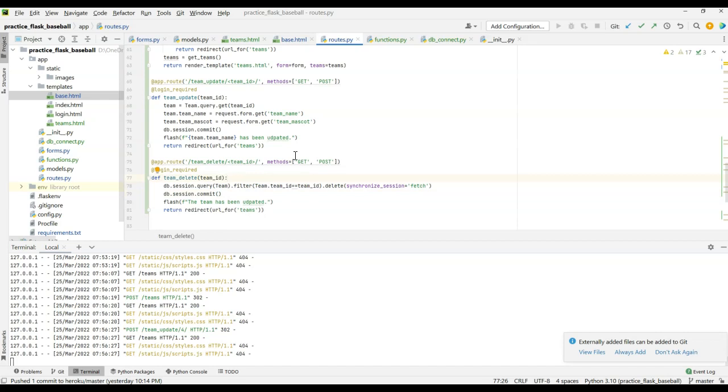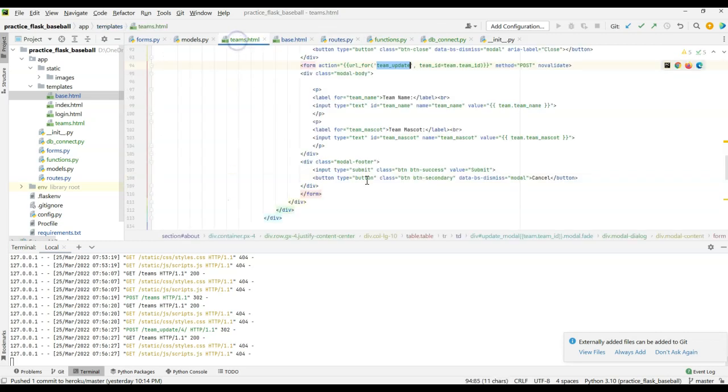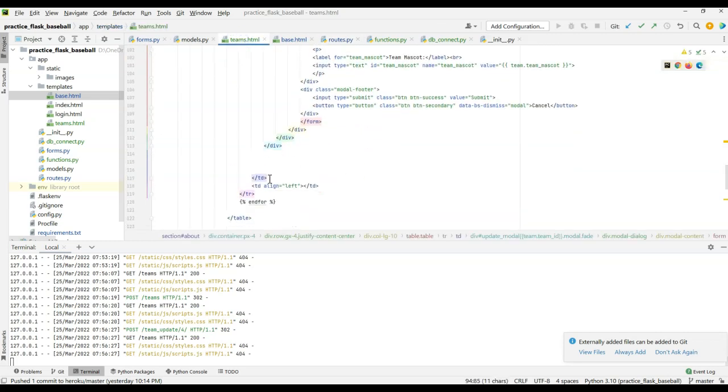So let's see if this works. Actually, we don't have a button for it. So let's go to our routes and let's create this. Actually, this part is pretty easy. I think I'm going to delete this TD here and just put the button inside the same one as the other one. I think I'm just going to keep them next to each other, so the buttons line up right next to each other. All right, so I'm going to need a delete button.